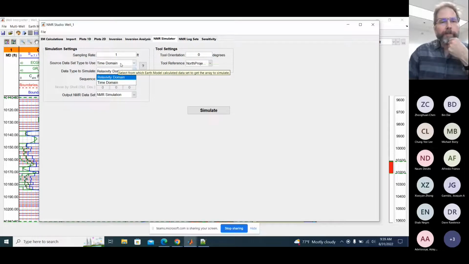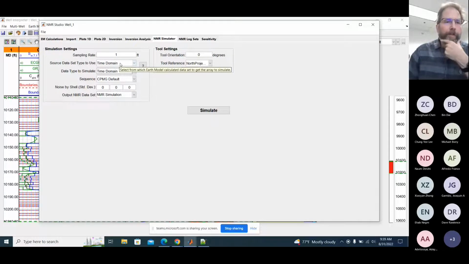So for instance, we can calculate time domain data and then invert it, in which case the Earth model would have relaxivity domain data in the time domain source. But in this case, right now, it only has the decay curve. So we're going to be simulating the time domain source with time domain data, so the decay curves.